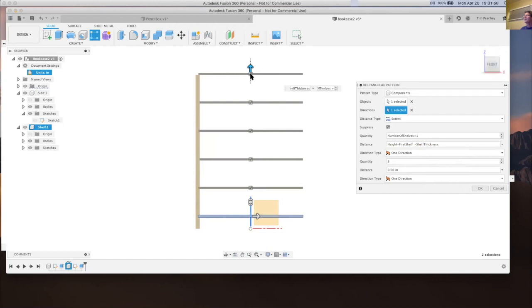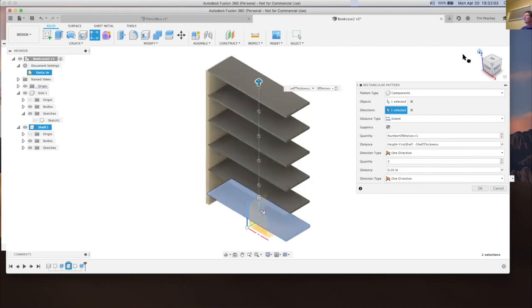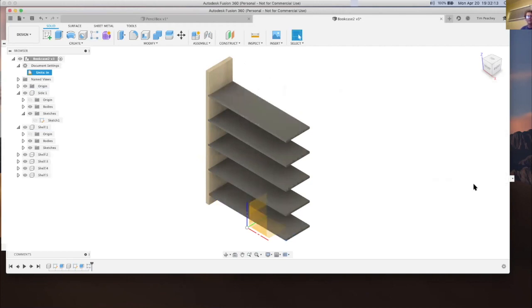Now I want to select this check mark to turn off the top shelf because I don't actually want a shelf there. For some reason or other, Fusion 360 doesn't do this very well when you're looking at it head on. But when you change it to the default view, now you can toggle that off. Okay? That looks like what I want. I'm going to say okay.